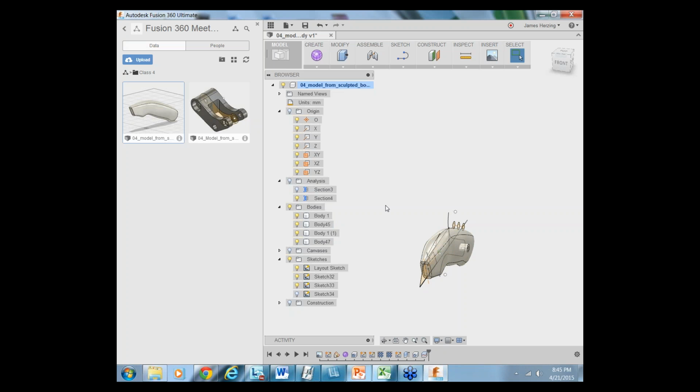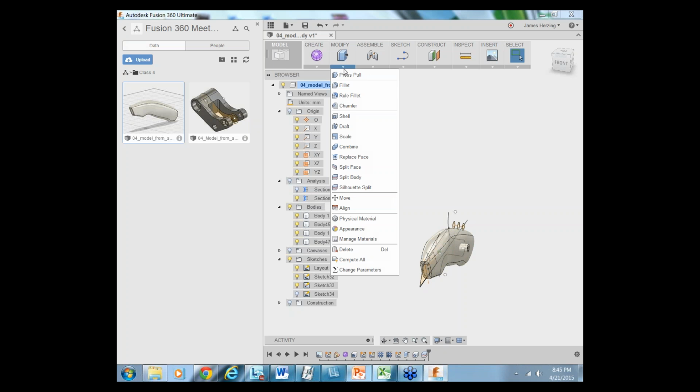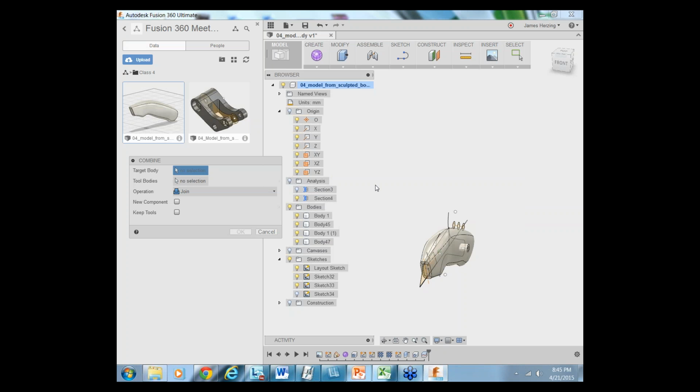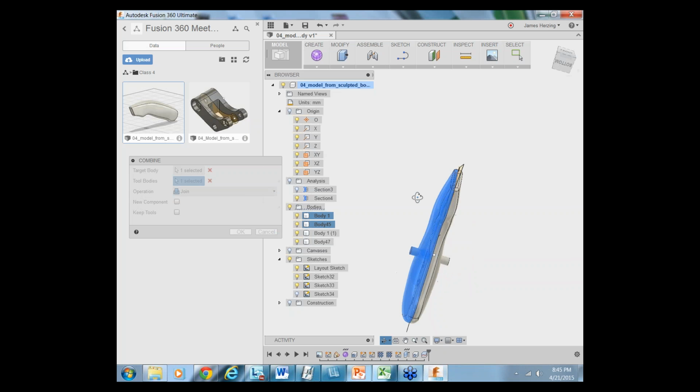We're going to use the Combine command. Under Modify, choose Combine. We're going to choose a target body and a tool body. So first select the knife half, and then you're going to choose the cylinder half. You can see that I have the cylinder and the knife half selected that go together.